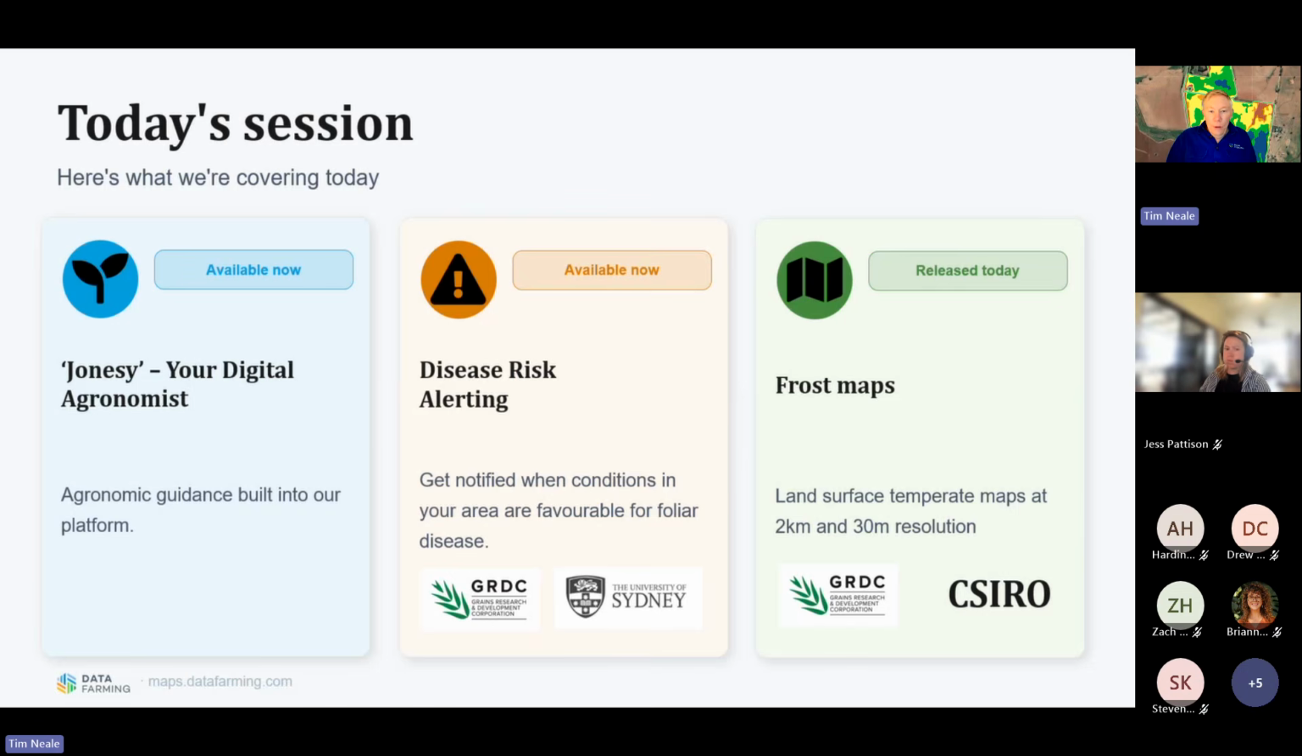The second thing we've been working on is disease risk alerting. We've been working with GRDC and the University of Sydney to build out disease risk alerting and disease mapping, and I'll go into that in detail in a minute. And lastly, what we're going to talk about today is frost maps. Very excited that that got released last night, so you'll now be able to access that from today.